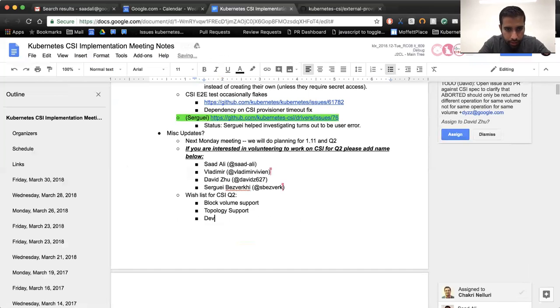Device plugin. Yeah, device plugin. Snapshot. Device plugin integration with kubelet.